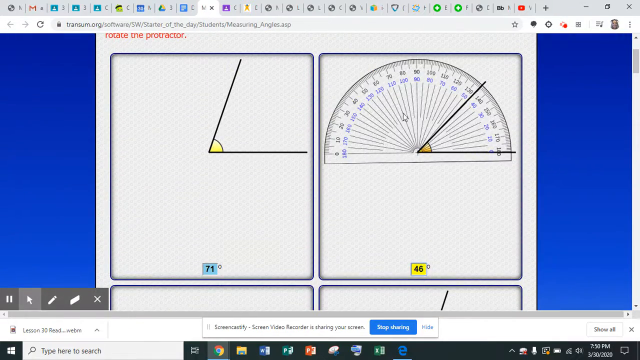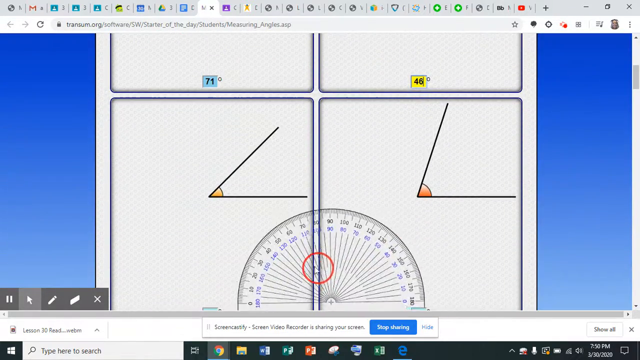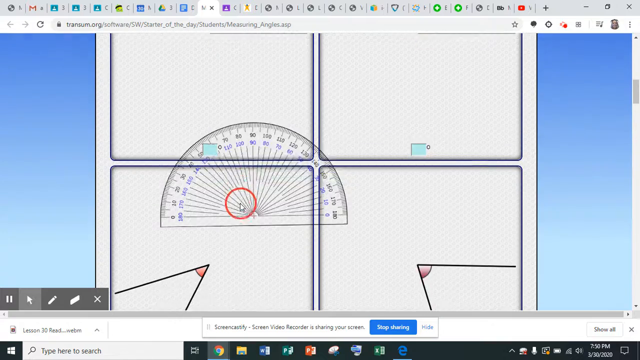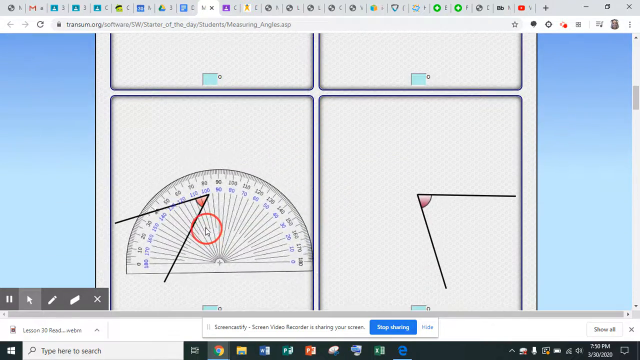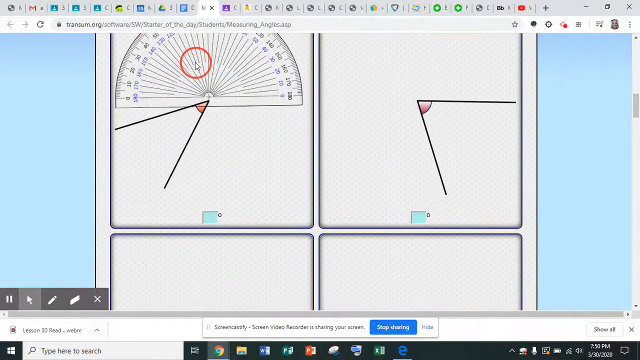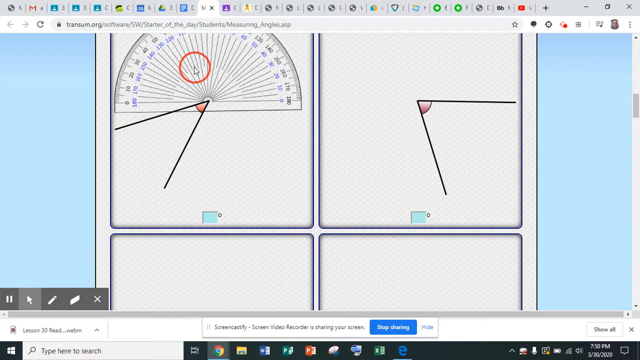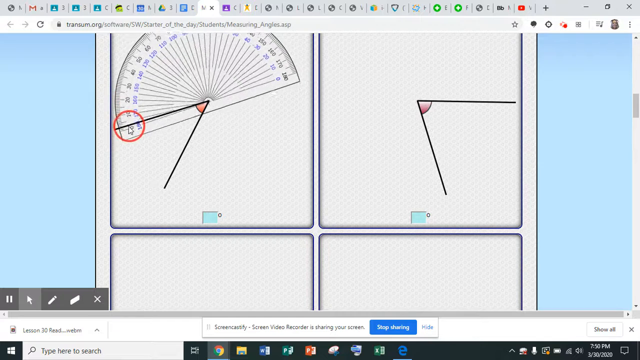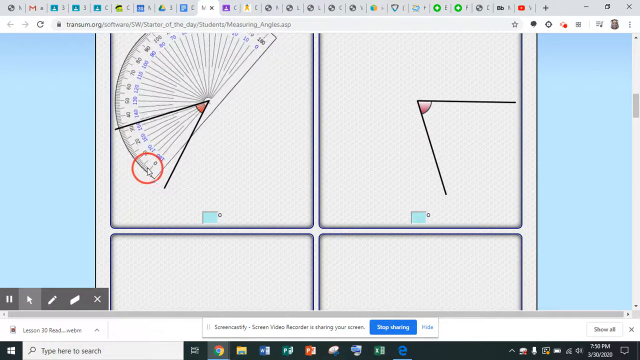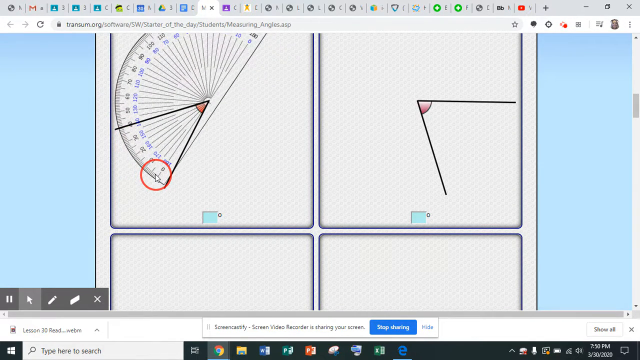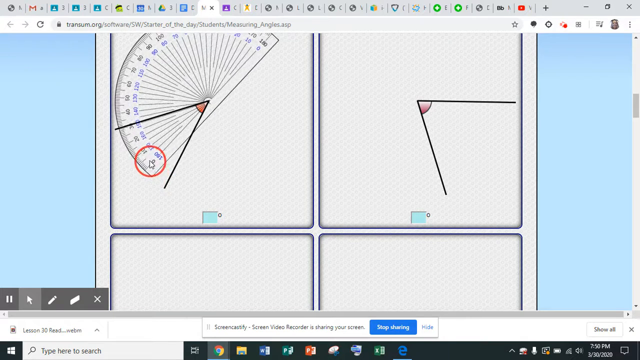Now, when you come down here, these you're just going to line up the same. Now, this one is going to be a little bit different. Okay, so you're going to line it up in the center, and then that's when you're going to take the shift key and you're going to turn the protractor to line it up with one of those rays.